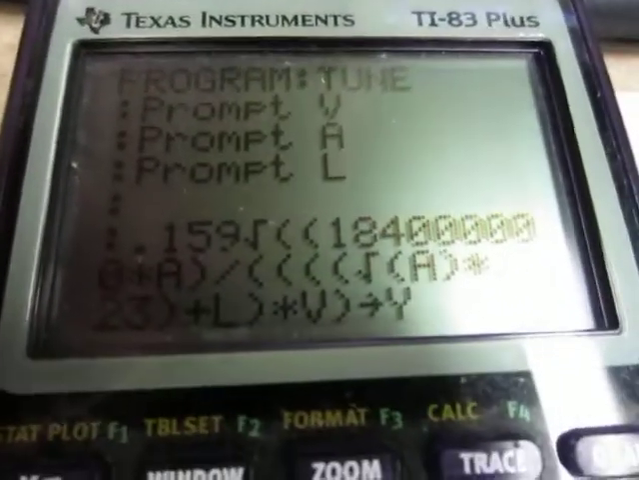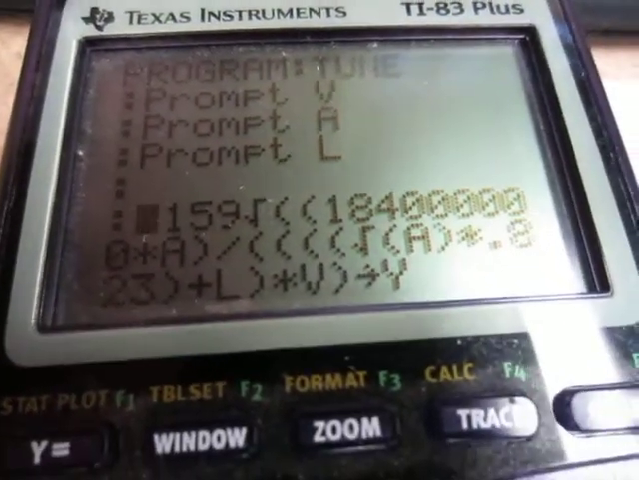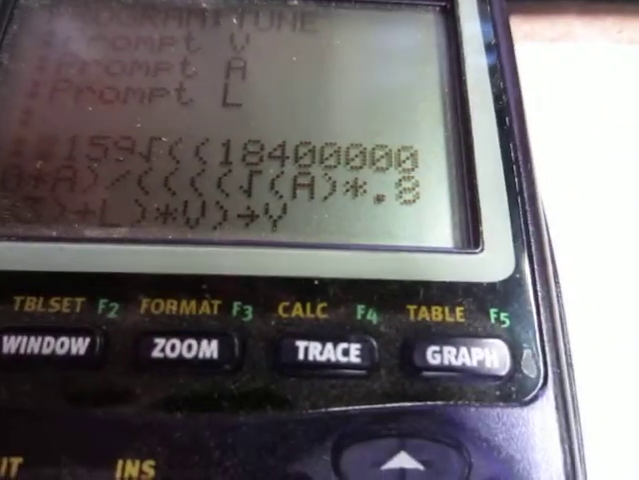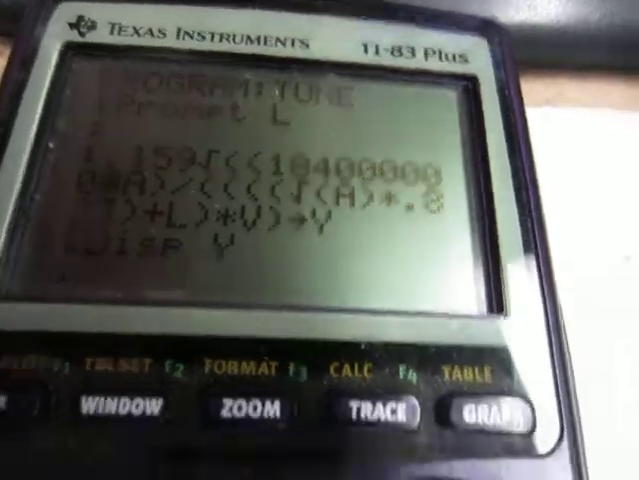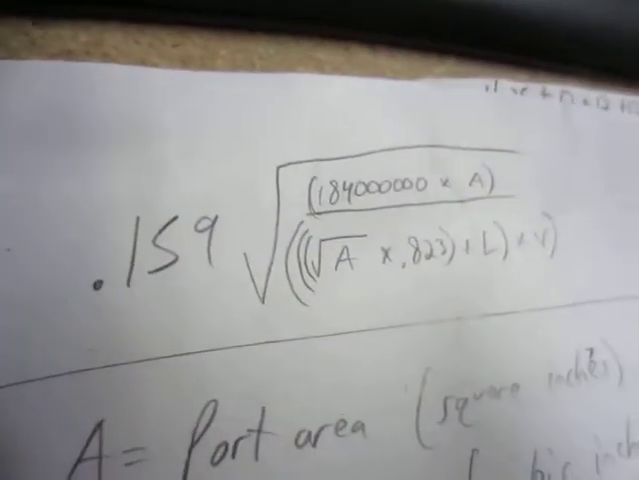Just scroll down here to that parentheses, which is L, choose L for that letter, then go down 2 lines from there, which is where we can start entering the equation that we're going to use, which is right here.